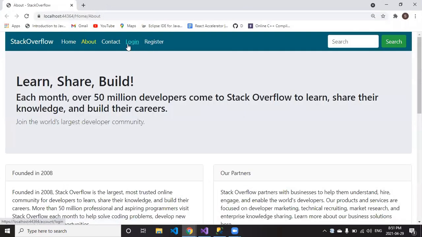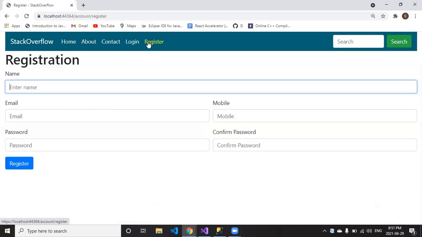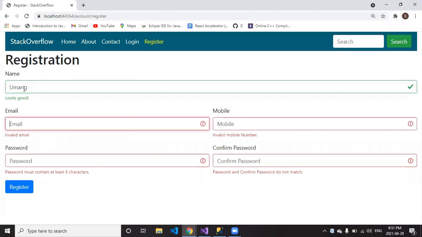All right. Initially, I have not registered with any user. I would like to go through the registration part and then log in and then all the functionalities. So for that, I'll just click on the register button. Then I'll write whatever name I want to write. I'll just write Umang over here, and I have performed the validation over here, and also added Bootstrap.